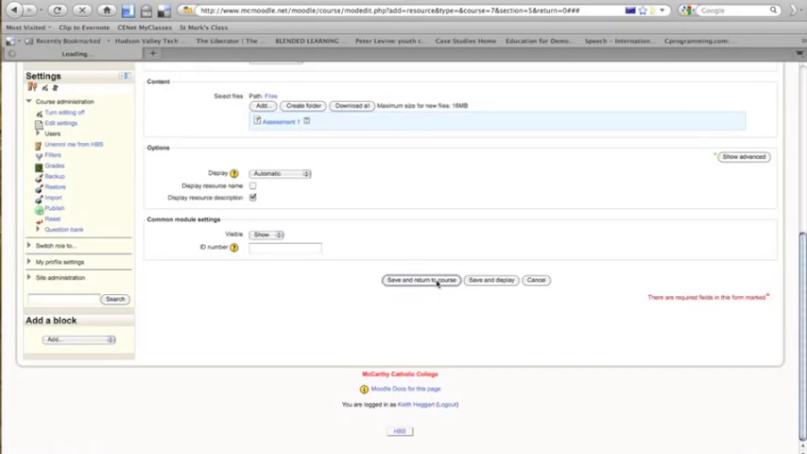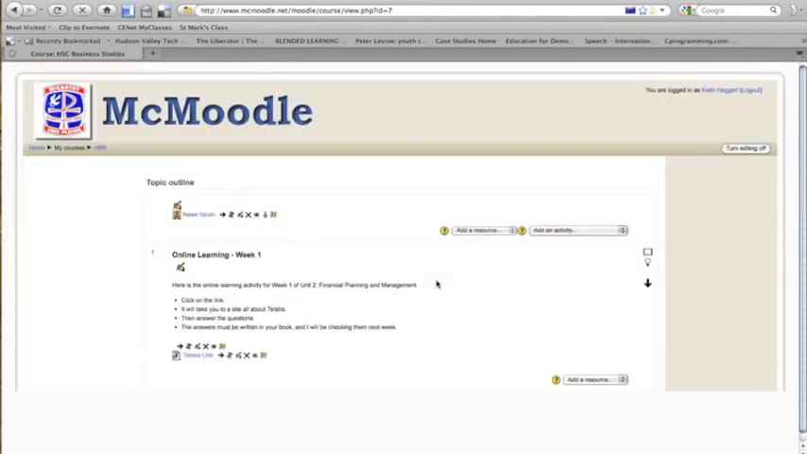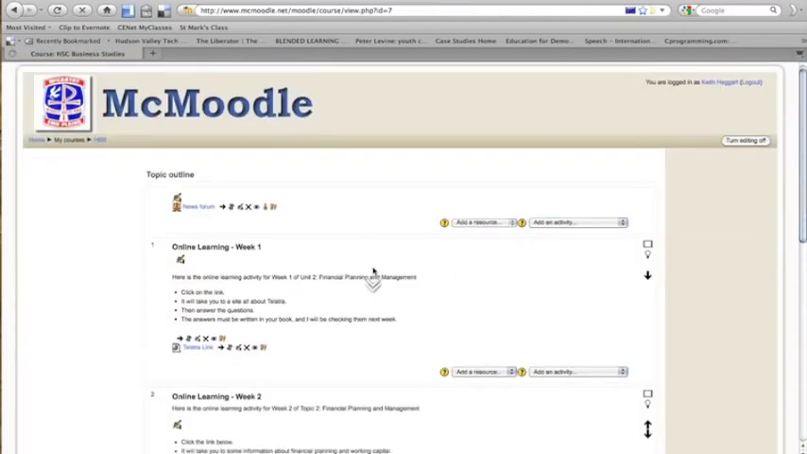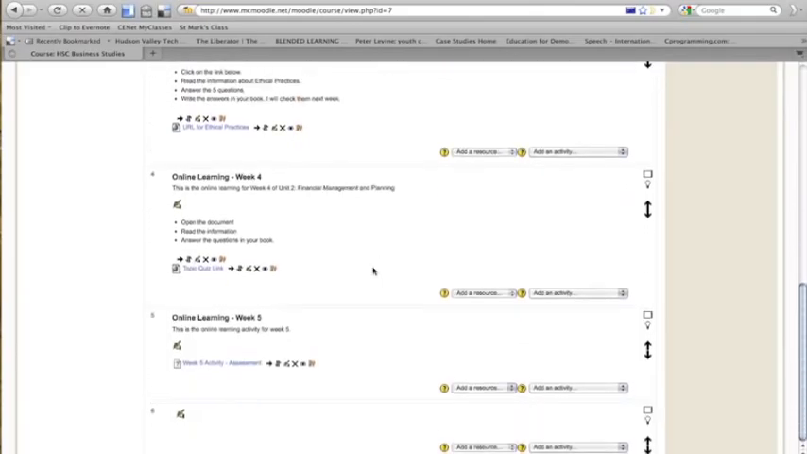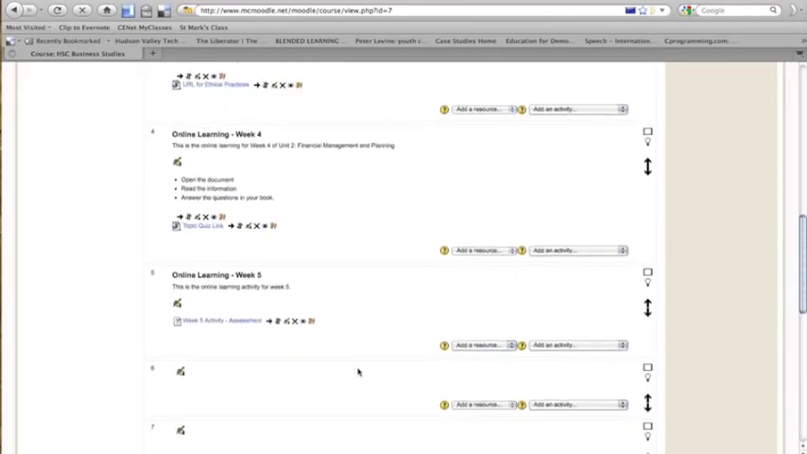And then we can save and return to the course. And when we return to the course, we should be able to see that in topic 5, my file is there. And as you can see, there it is. Now when students see that, they'll be able to click on it, and that'll allow them to download the file. This could be used for handing out assignments or anything like that.